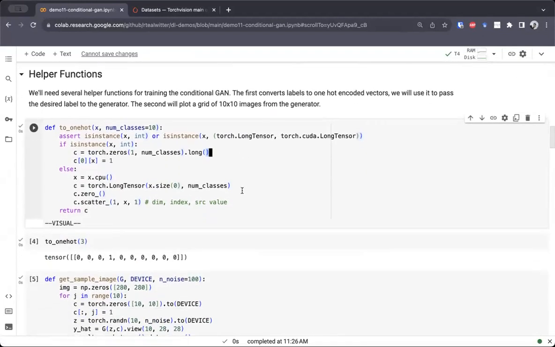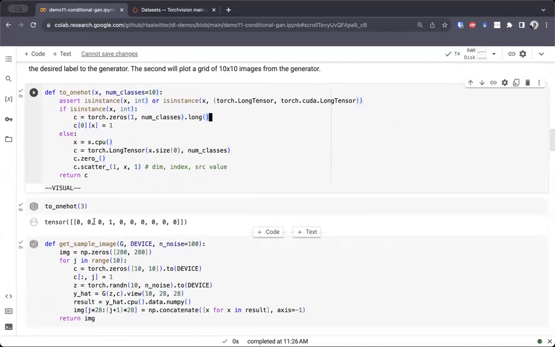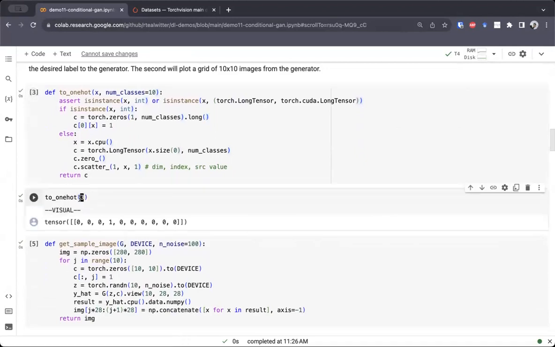We'll define several helper functions today. The first helper function will convert the real label of the image, so whether it's the digit 0, 1, 2, 3, etc., into a one-hot encoded vector, and then we'll pass this one-hot encoded vector as input to the generator and the discriminator. When we try to get the one-hot encoding of 3, this will give us a vector of dimension 10, because that's the number of classes that we have, where there's a 1 in the index 3 position and zeros everywhere else.